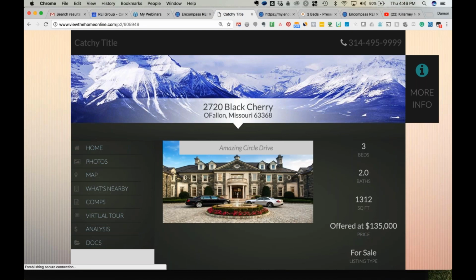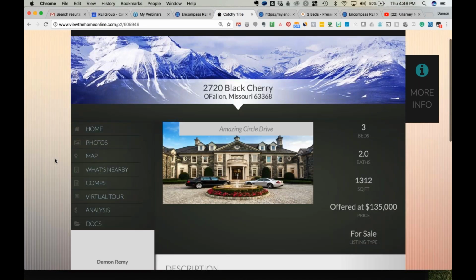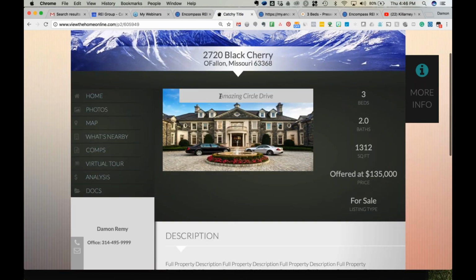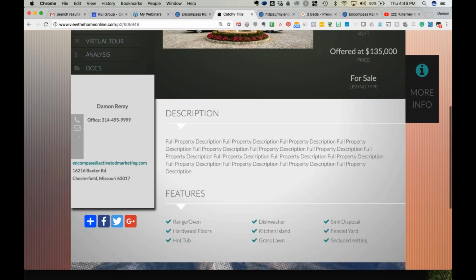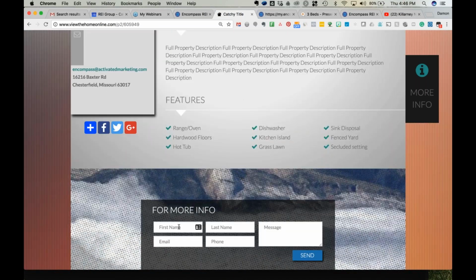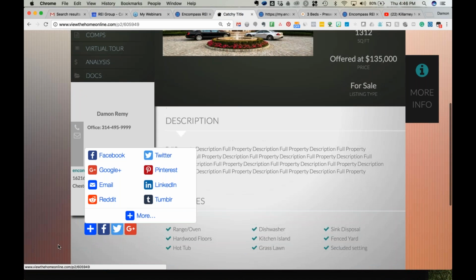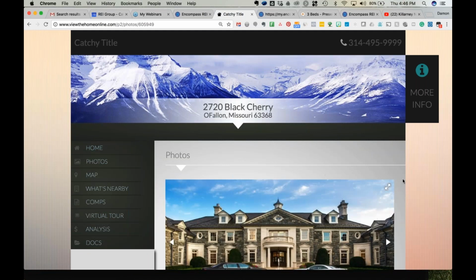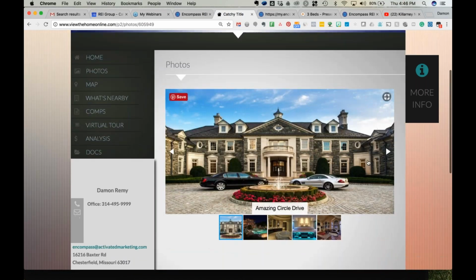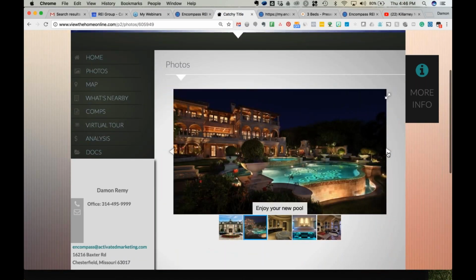But here's the additional photos. We did the caption on the photo, really cool. Everything's updated here. The descriptions, my information, my address, all the features that we checked. Another way to capture leads, to connect with us, they can actually automatically share this property. Really cool. Let's go take a look at all of the photos. So it creates a nice little slideshow tour.